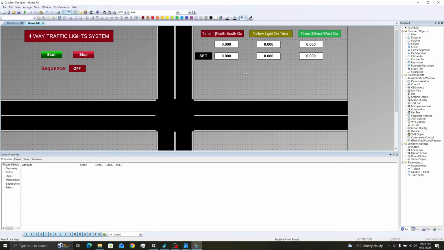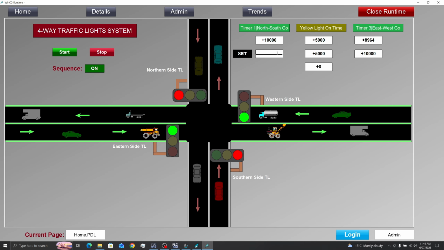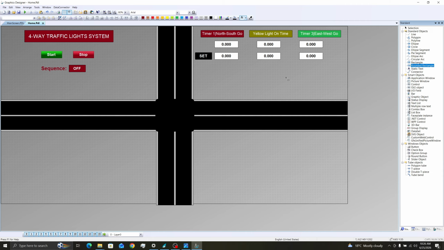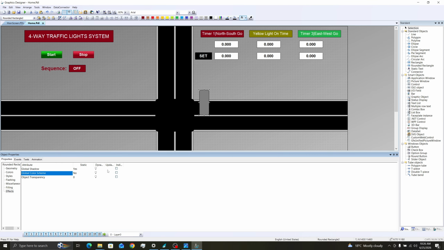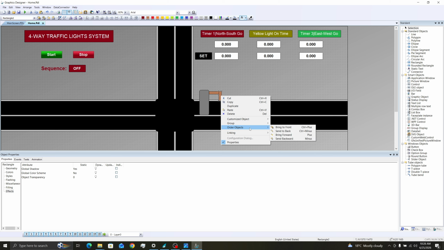Now let's build the traffic lights themselves. We'll start by creating one traffic light, then copy it for the remaining 3 directions. Insert a rounded rectangle to form the traffic light housing. Resize it, disable the global color scheme, and choose a suitable color. Next, use ordinary rectangle objects to create the support poles. You can also rotate or flip objects using the toolbar whenever necessary. If you need to move objects in front of or behind others, right-click the object and choose Order Objects.